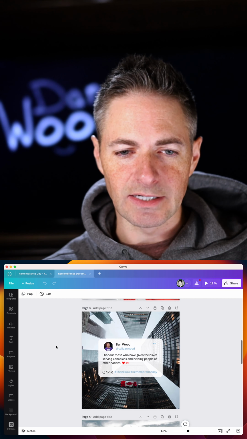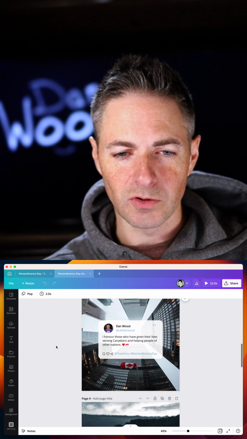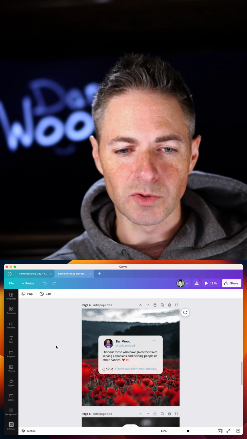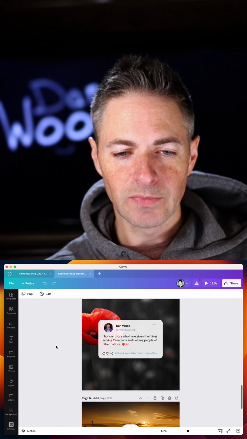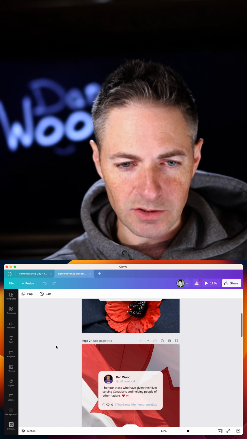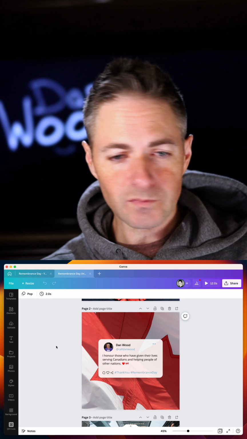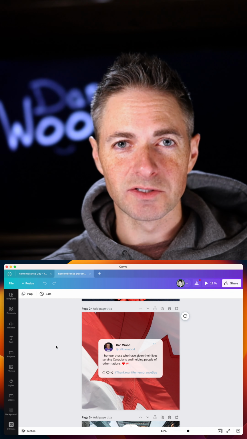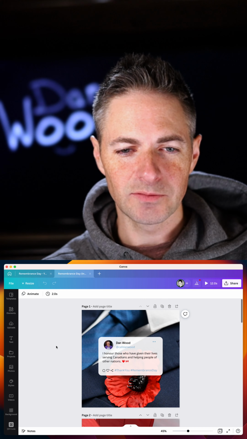So anyways, here's a downtown. If you happen to work in a downtown core, you could use that image. If you're more rural, obviously you could use something like this. And then this last one is just very bright and colorful. The one I actually rolled with was this one. Very Canadian. Nothing screams Canadian more than the Canadian flag.